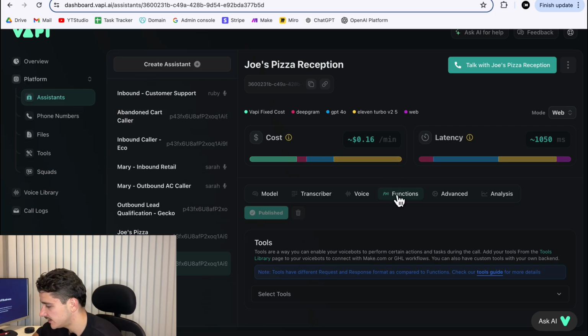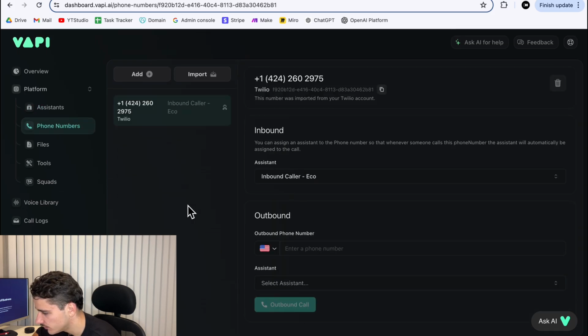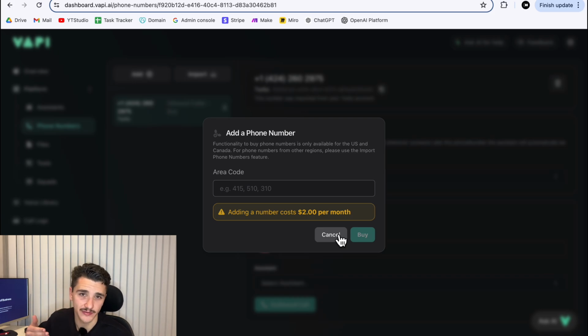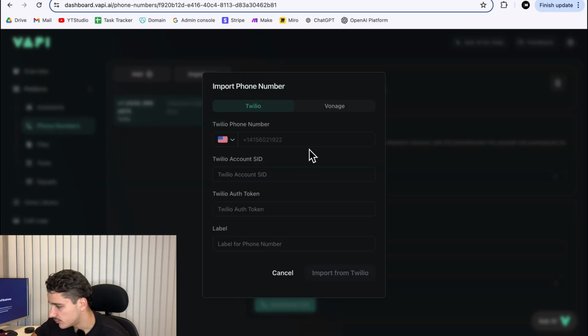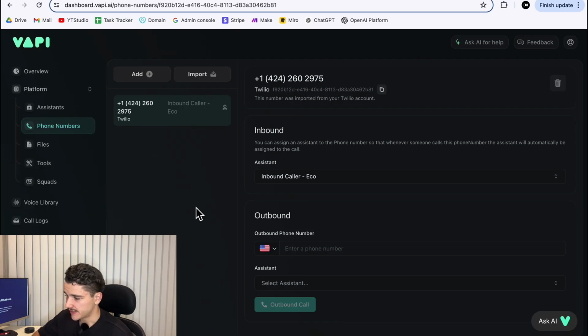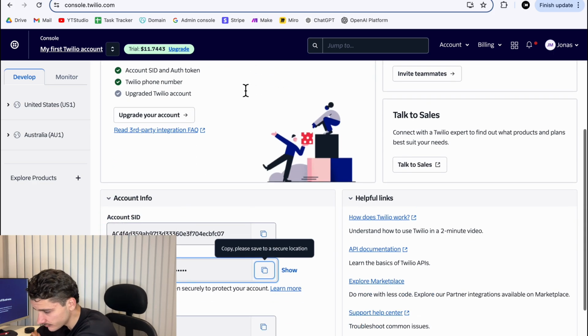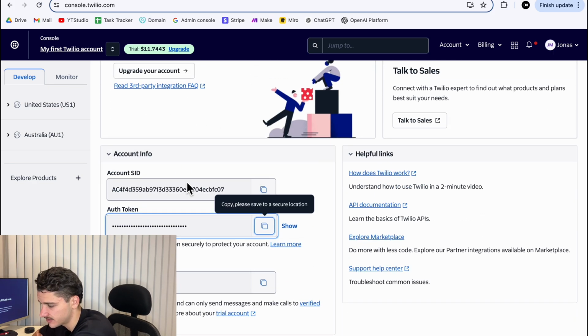All we're gonna have to do here is head over to the left, and under phone numbers, what you'll do is add or import. Now you can add your phone number, which will cost $2 a month, or if you already have a Twilio phone number, you can import one from Twilio. What you need to do in Twilio is sign up for an account. You have a $15 trial account that you can just test on a number, and you'll be provided a couple of things. So your account SID, your auth token, and your own unique Twilio phone number.